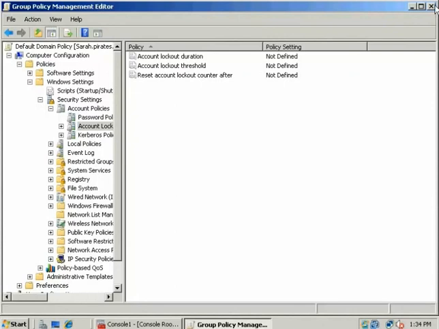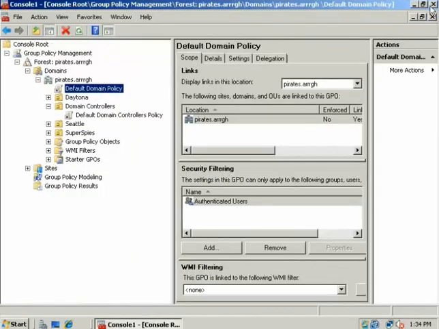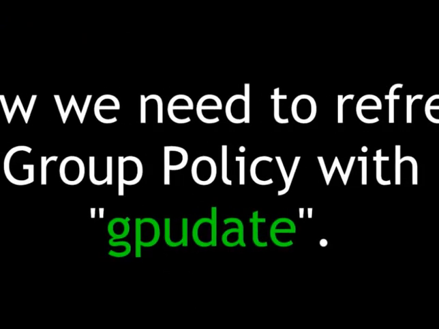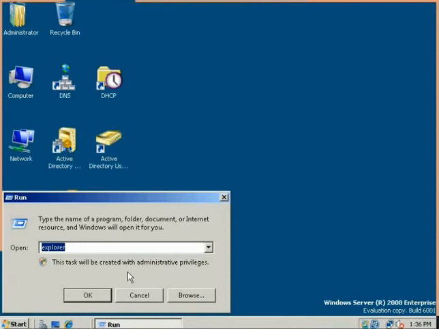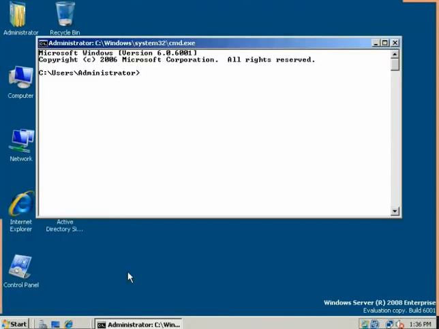Alright, we have changed these settings. I'm going to go ahead and close my management console. Now we need to refresh group policy with GP update. Now remember, we still need to do GP update. So I'm going to open up a command prompt again just so you can see what goes on. And this will refresh our group policy setting changes.